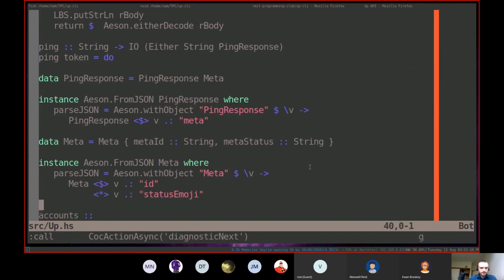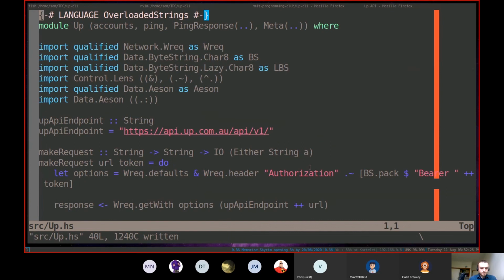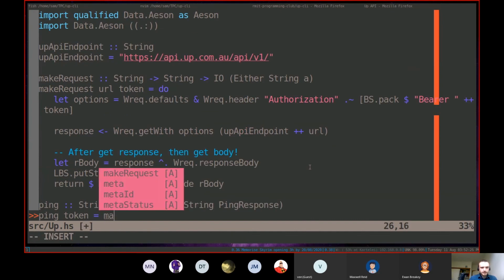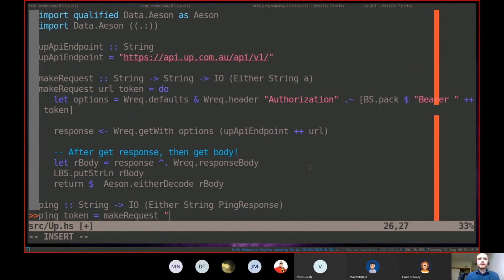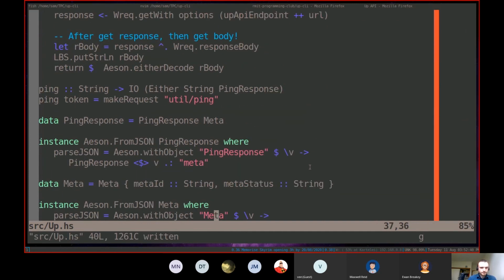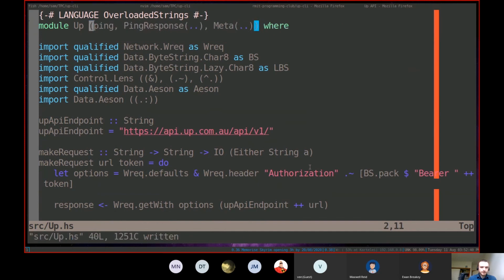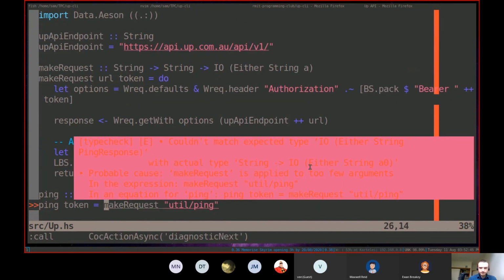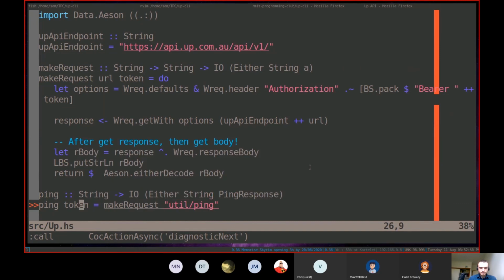Now, you're complaining about something else probably. You're complaining about do. So now makeRequest is just going to be util/ping for ping. That's not there. makeRequest could not match expected. Yeah, cool. I'm just going to delete that then. We're going to talk a little bit about currying, eitherDecode.